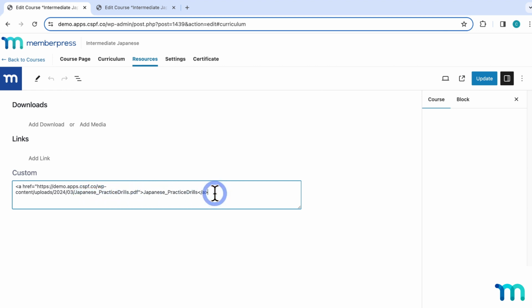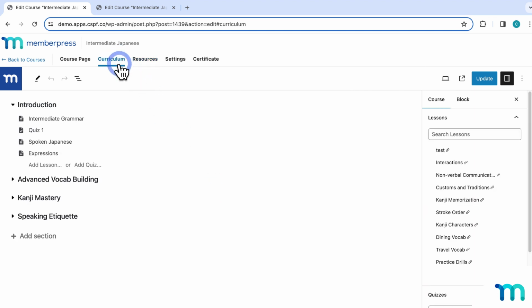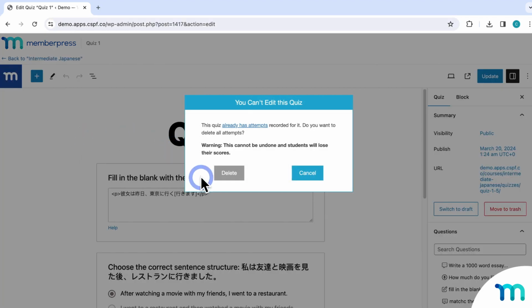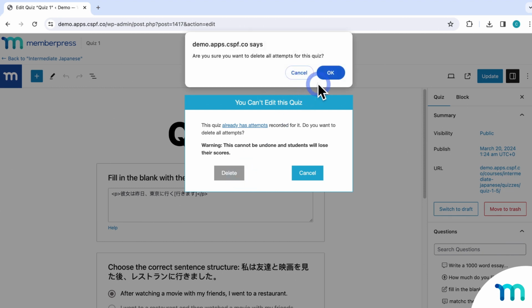On that note, just a few things before we see what this looks like for a student on the front end. So if I go back to my curriculum here in MemberPress and click to edit a quiz now, you can see I'll have to delete my course progress since a student has taken this quiz. So in MemberPress, if I choose to edit a quiz and students have already completed quizzes and submitted them, their progress will get wiped out if I make edits.